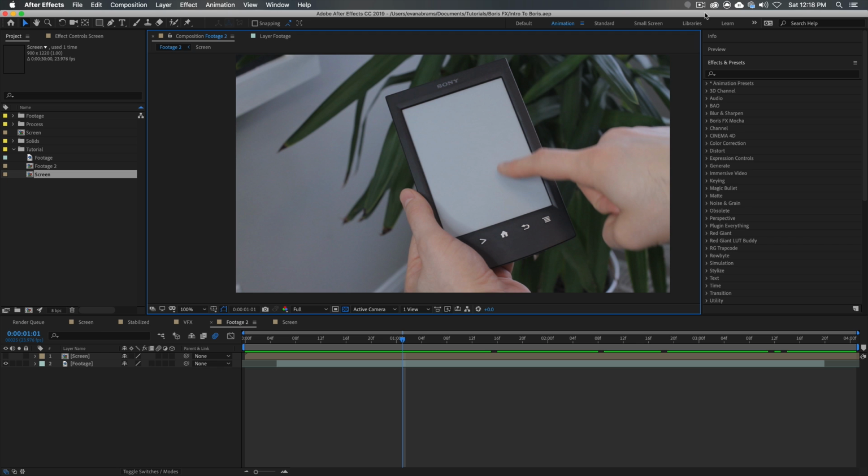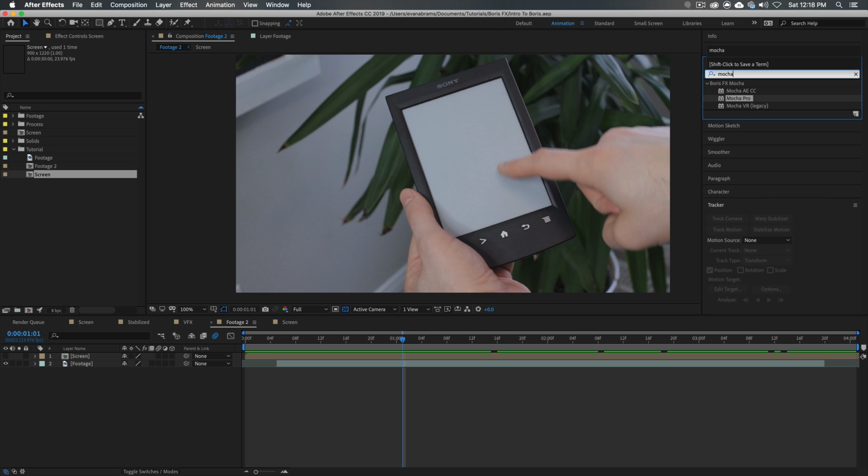So we've got After Effects open. How do we get Mocha onto our footage? Well, if we want to use Mocha, we just have to go to the effects and presets here and type in Mocha. And you've got Mocha AE CC. This is the free version that comes with Adobe After Effects, so it's yours to enjoy.